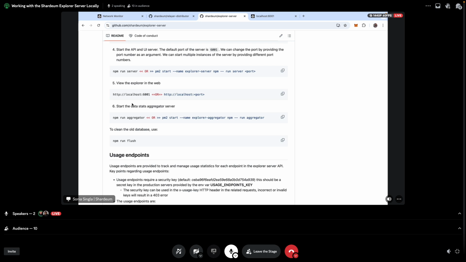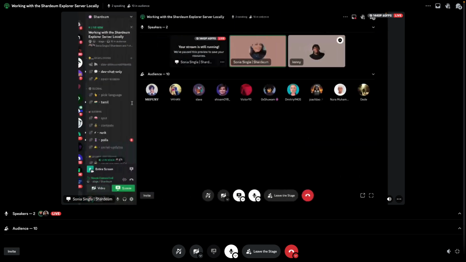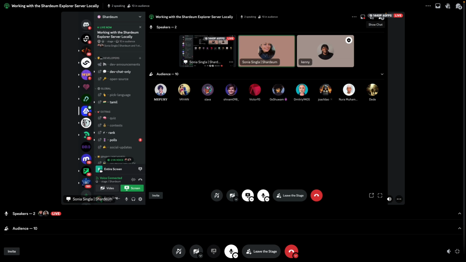Now you have your own instance of Shardeum Explorer running locally. You can play around with it, experiment, and even contribute to the code base if you're interested in adding any sort of feature or improving it. Later on, Kenny is going to upload this video on YouTube, so feel free to check it out. And if you have any questions, just let me see the chat.